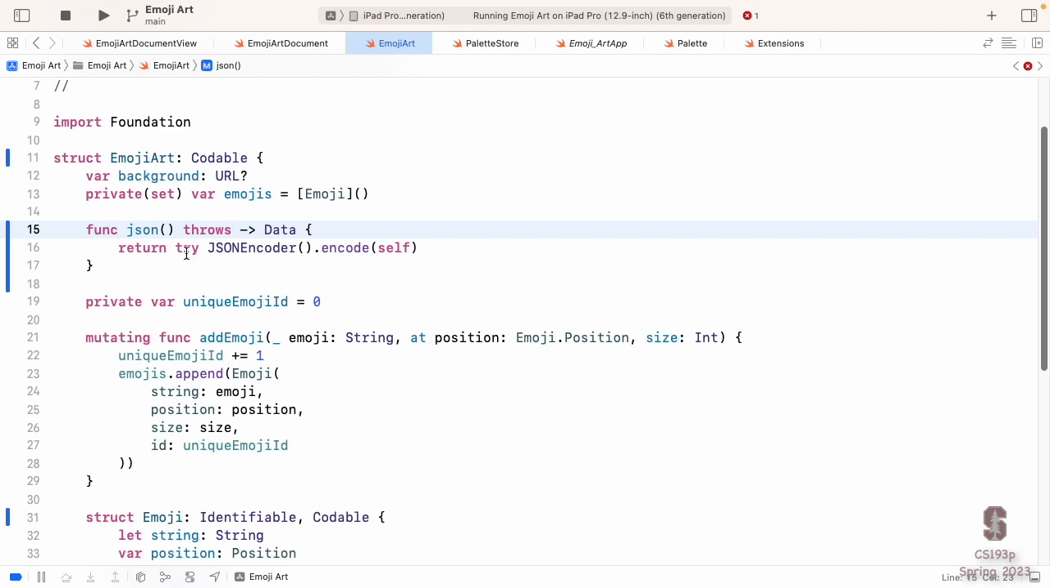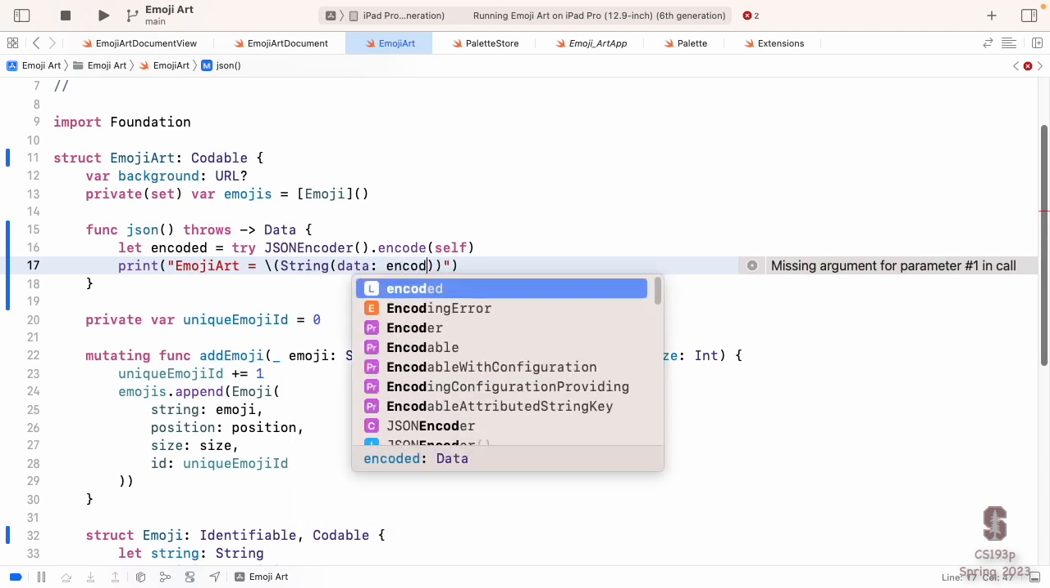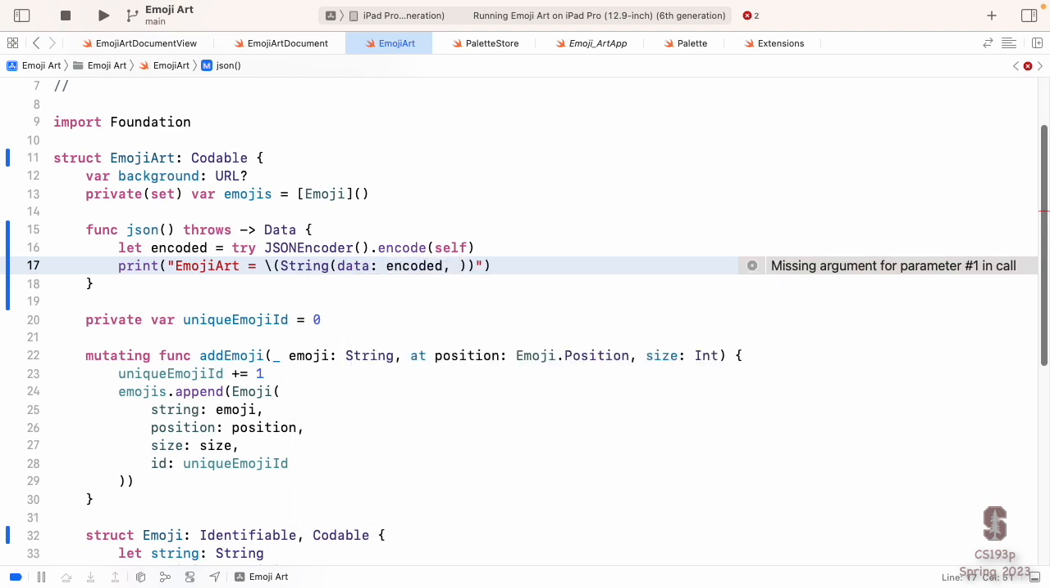Now, another thing I'm going to do while we're in here, let's go ahead and print this out so that every time somebody asks my emoji art for its JSON representation, we see it on the console, just so we can see what the stuff looks like. So I'm going to say let encoded version of this equal this. And I'm going to do that thing from the slides, which is I'm going to print this out. I'm going to say emoji art equals backslash parentheses string, give the data to it, which is this encoded data, and the encoding of it is UTF-8. And that might fail because maybe there's not UTF-8 in there, I guess.